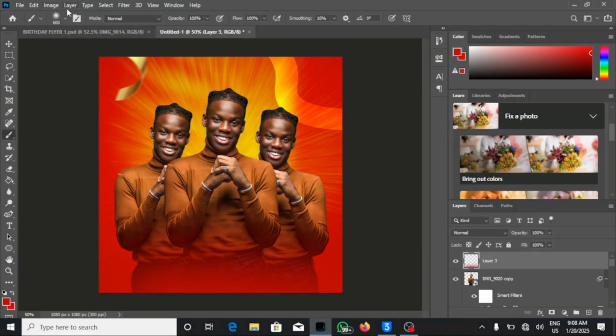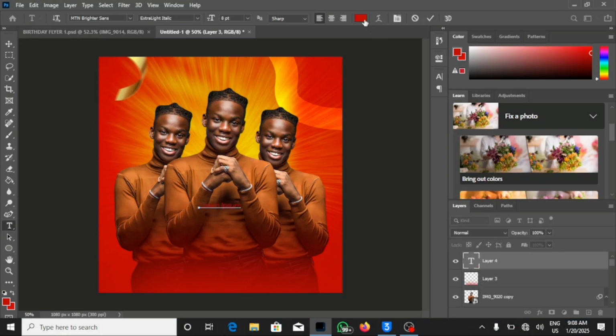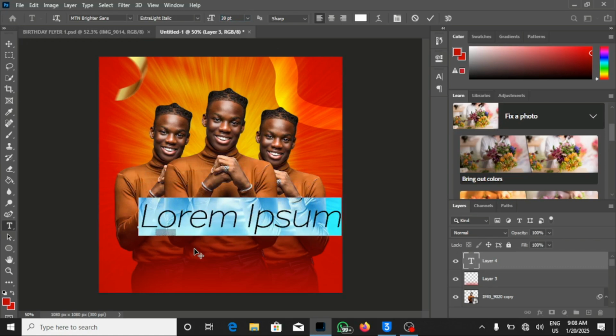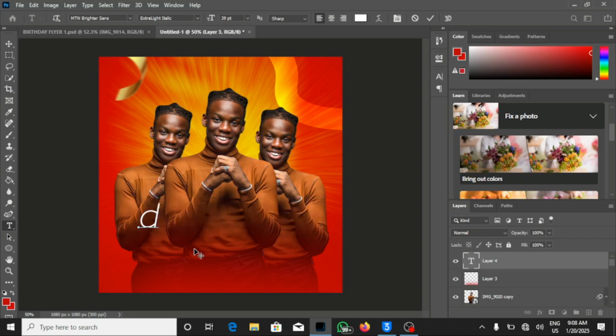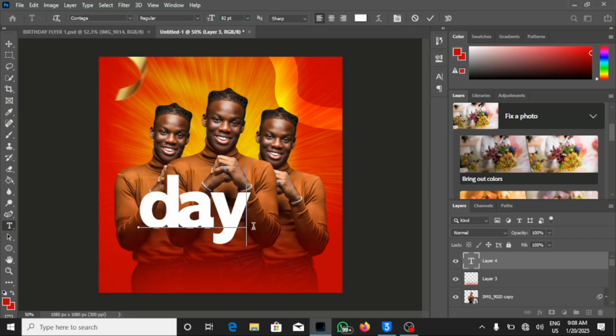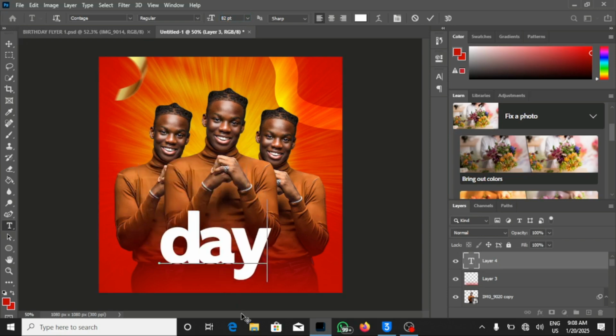And now the next thing you have to do is to choose our type tool, the horizontal type tool, and type in birthday. But before then, let's make sure white color is selected. And open the size of the brush and type in day. So caps lock is off, and then we type in our day, Control A, and choose a font. I use a Contact font for this display, and now open this all the way up like this, and then place it here.